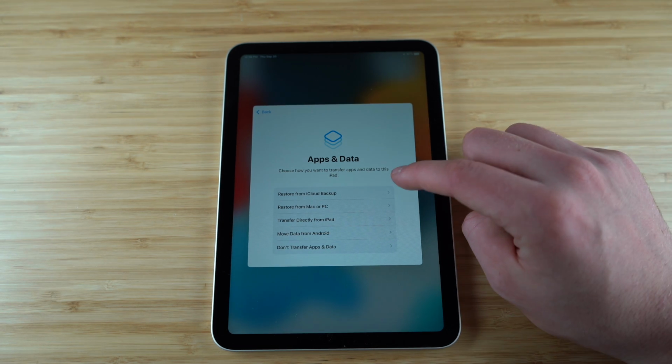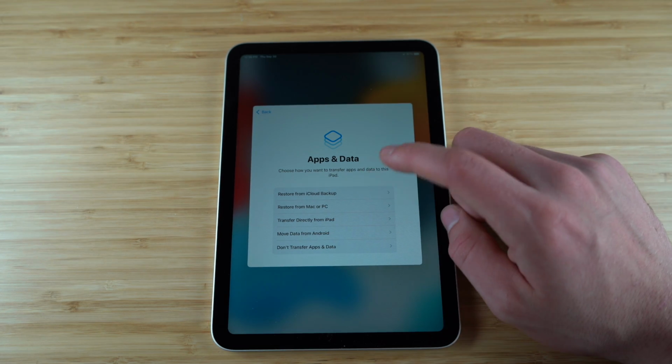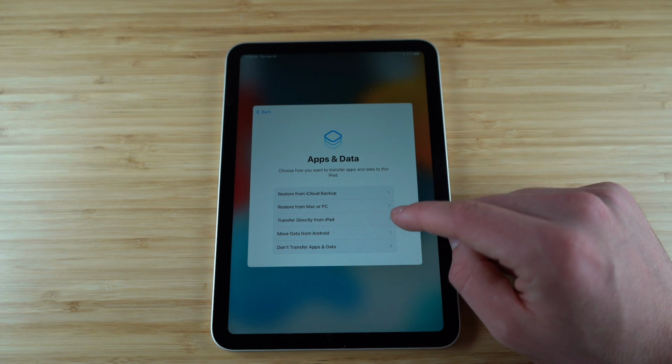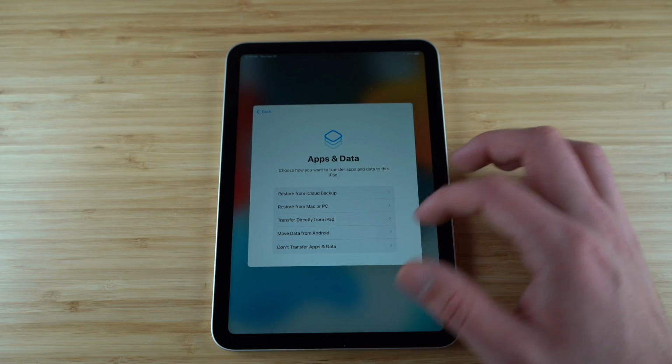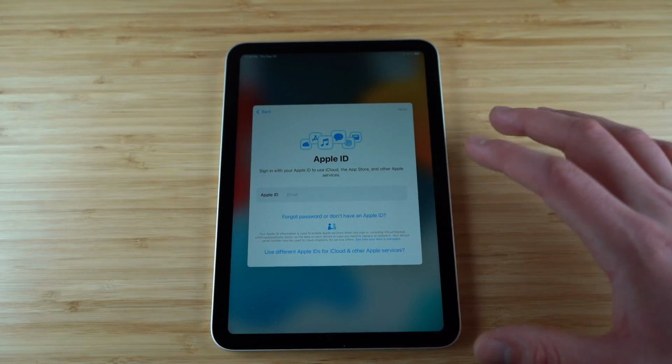You can restore from an iCloud backup, restore from a Mac or a PC. You can transfer it directly from an iPad using that quick start feature, move data even from Android, or just don't transfer any apps or data if you want to start from scratch.